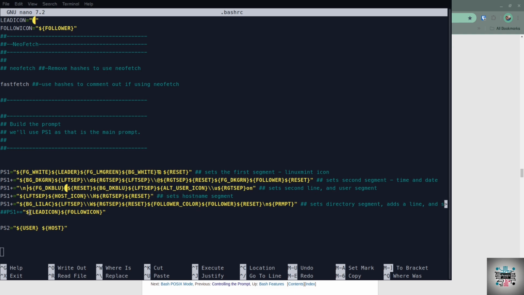Now we change our background color to lilac, which is that nice purpley pinky color that I've got set there. A left separator. Our directory, which we want to change because we want a little bit different directory structure. A right separator. And then we reset the color again. We change the foreground color here with follower color to that lilac color and put in our follower. And then we reset again, start a new line, and that resets our color information, and then we have our prompt. Pretty simple.